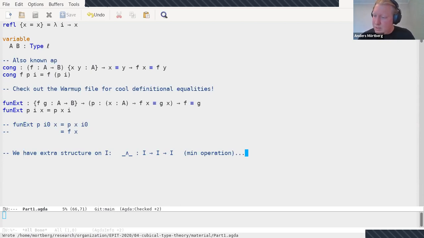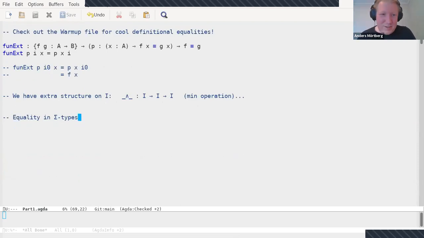Because I wanted to show you something about equality and sigma types, because that's also nice in cubical type theory. So something you probably have noticed is that equality in sigma types is very annoying. That's probably the most annoying thing in type theory, if you ask me. And the reason is that it's a dependent pair. So when you want to prove that two elements of this dependent pair are equal, you first have to prove that the first components are equal. And then you need to prove that the second components are equal over the proof that you gave that the first components were equal. And this is a source of a lot of headache for many people, including myself.